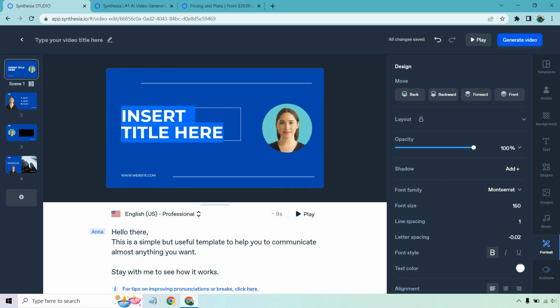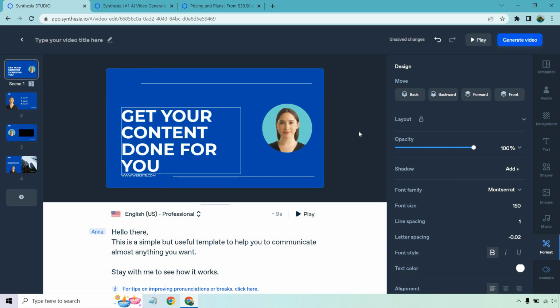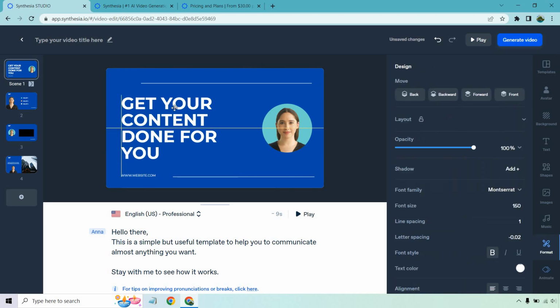Give me a second. I'm just going to put in a new headline. Okay, so: get your content done for you. And then all we need to do is drag and drop, very simple. And you're going to see where the middle is so we can center that very nicely.